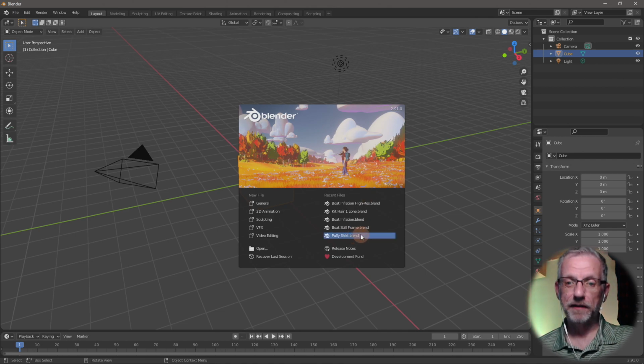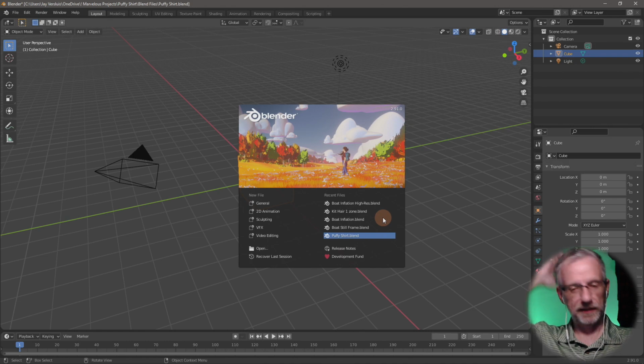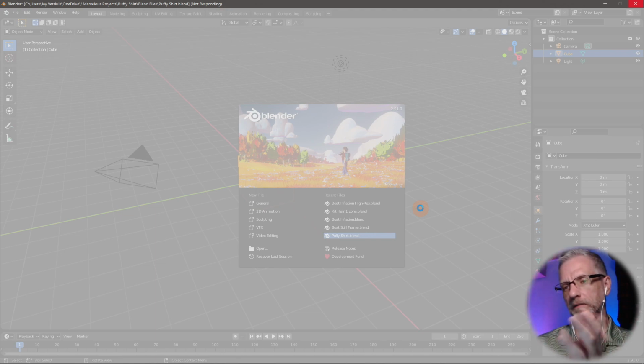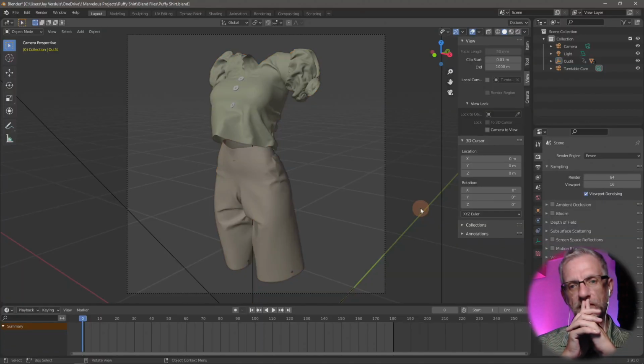Let me see if I think I have this as the project actually. Puffy shirt blend. I think that is the item of clothing. Let me just have a look at that. And see if it, are you coming? Do you need to double click? No. Mustn't touch it. It's all good. Ah, there we go.